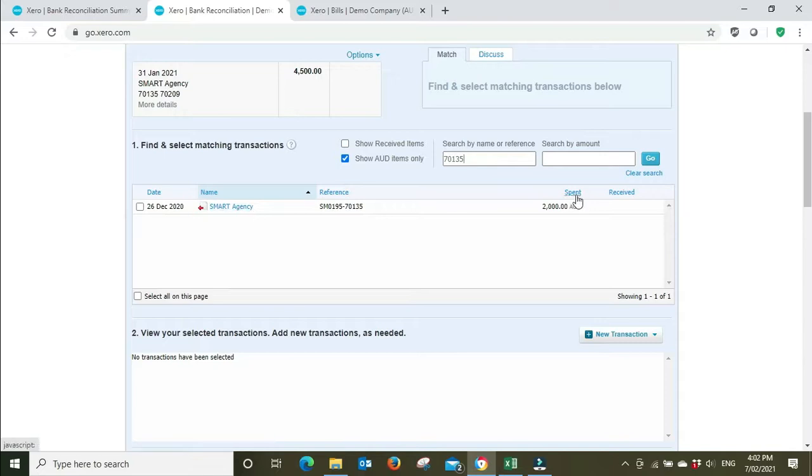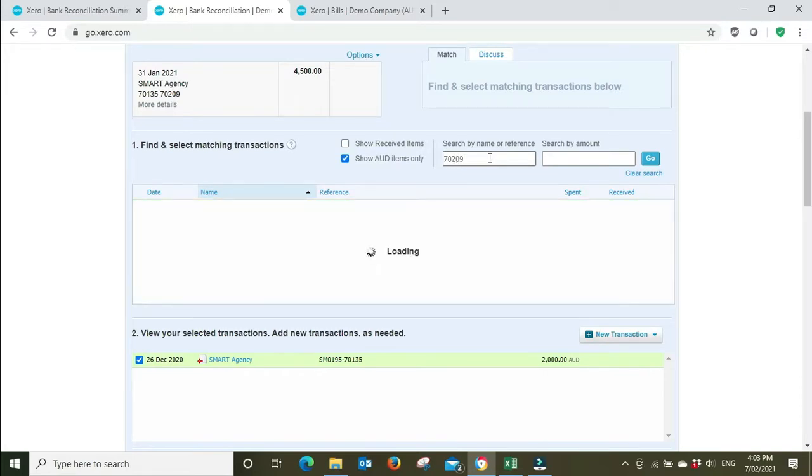There it is, $2,000, but the payment was for $4,500. And this will make up the other one, the 70209. So we think it's this one. We think that's one of them, so we're going to tick that. And now we're going to search for the other one, 70209. And there it is, and that's for $2,500.